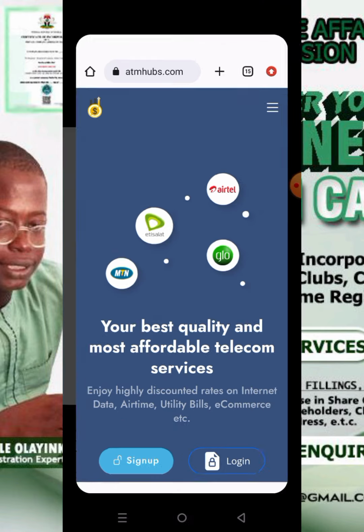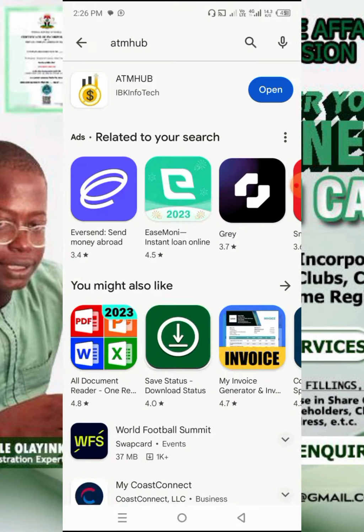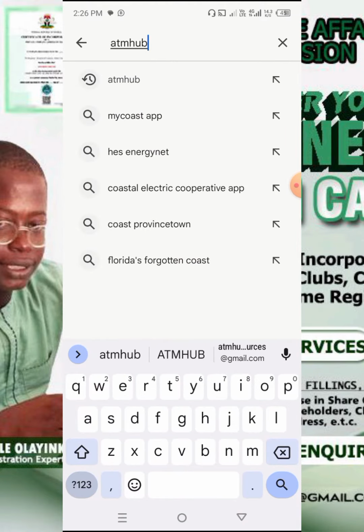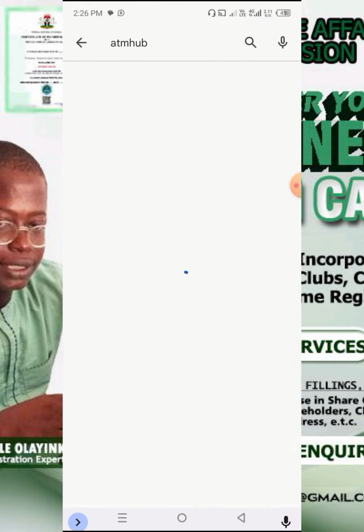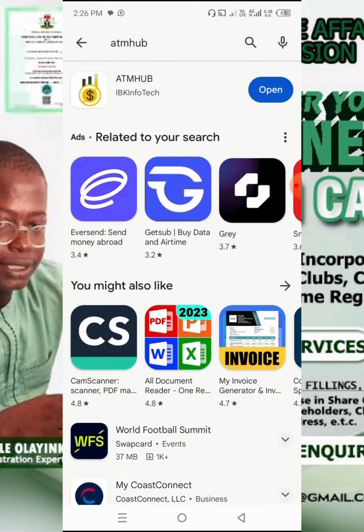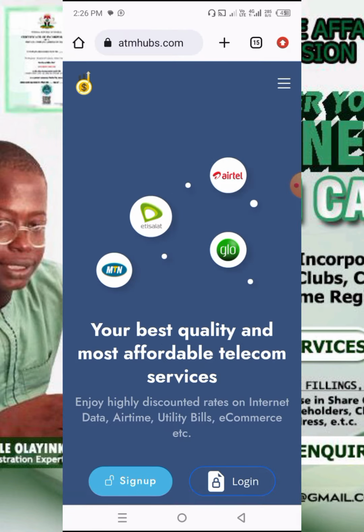Or if you need an app, you can easily go to your Play Store. If you are using an Android phone, go to Play Store and look for ATM Hub. As you can see, this is ATM Hub on your Android phone. Then download it. I have it already on my phone, so I don't need to download it. Now let's go back to what we can do with this website.